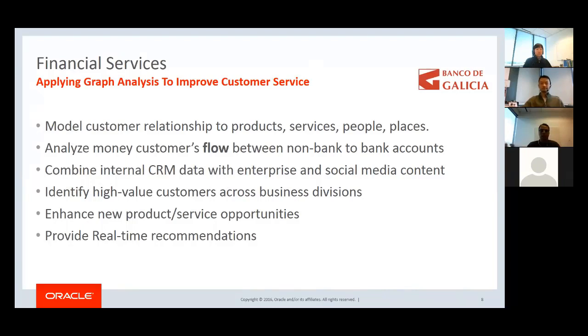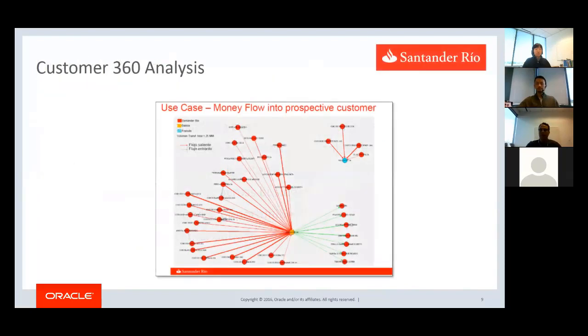particular individual account holder. So they combine their CRM data with social media data and other enterprise data to get a better handle on the transactions that their customers and their business entities that their customers are undertaking. They want to identify high-value customers across their business divisions, and they're doing this essentially to improve their services, provide new services, and provide real-time recommendations.